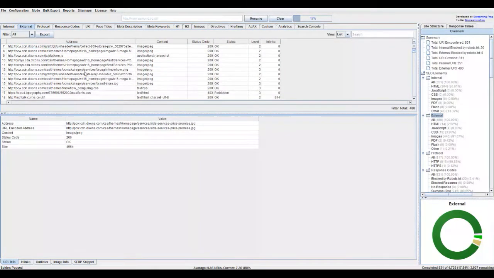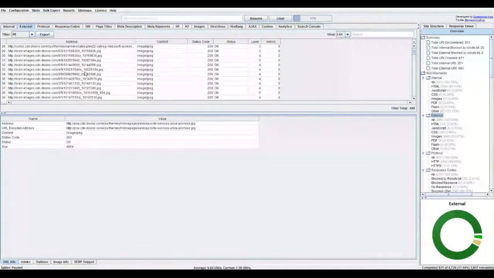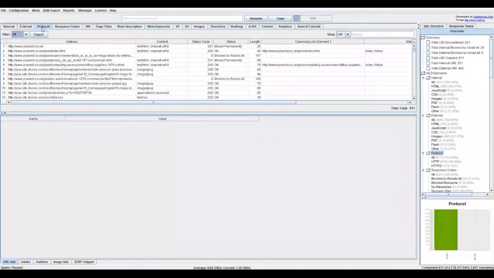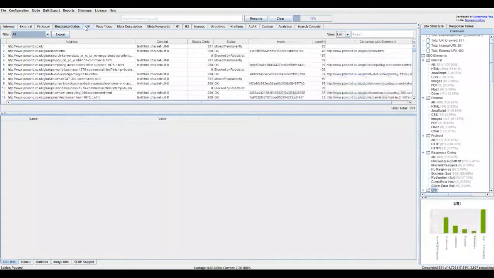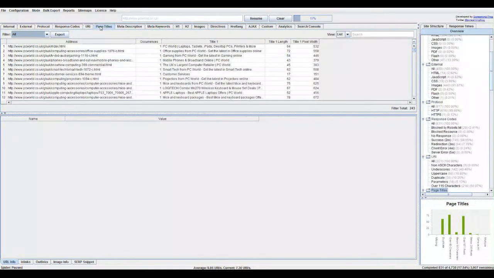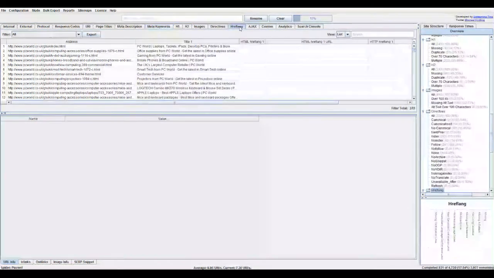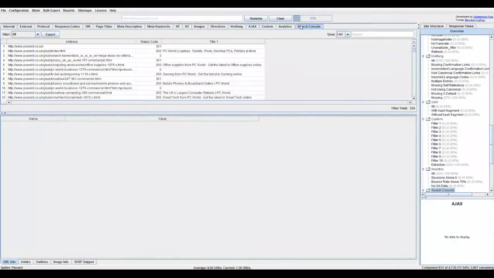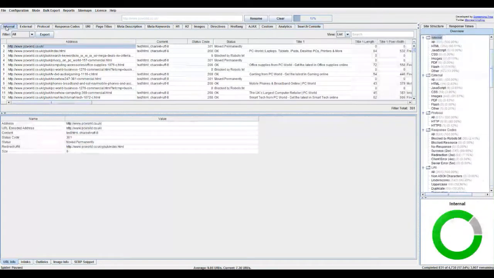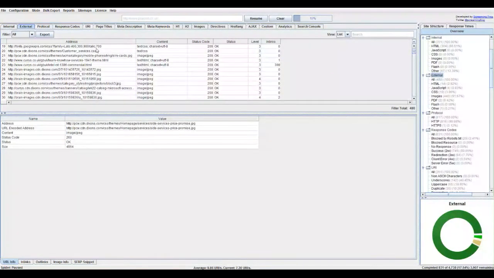We go down here, you've got Currys, and you get the idea. We can see exactly where they've got links pointing from their domain to other domains. Perfect. We've got protocol, response codes, URL, page titles, meta descriptions, meta keywords, H1s, H2s, images, hreflang, Ajax, custom, analytics and search console if you wanted that information. You can also export this information, literally just this data that you can see on screen at any time by clicking on the export button here.